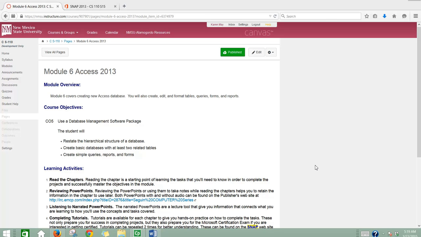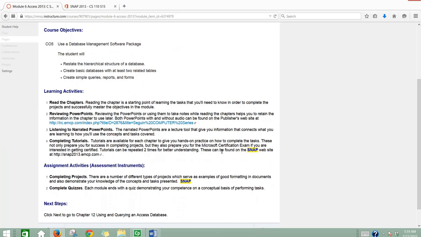The course objective that you'll cover in this chapter is to use a database management software package to restate the hierarchical structure of a database, to create basic databases with at least two related tables, and to create simple queries, reports, and forms. You'll follow the same study plan, including the SNAP tutorials.